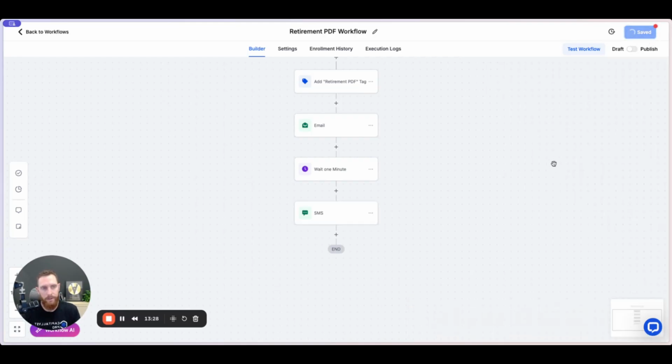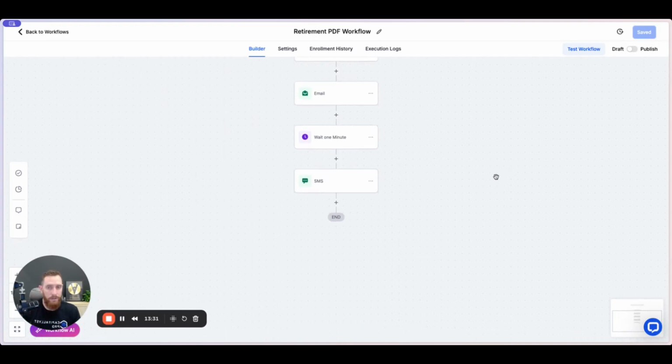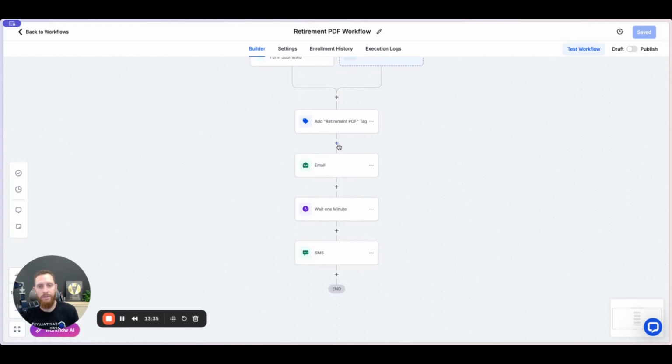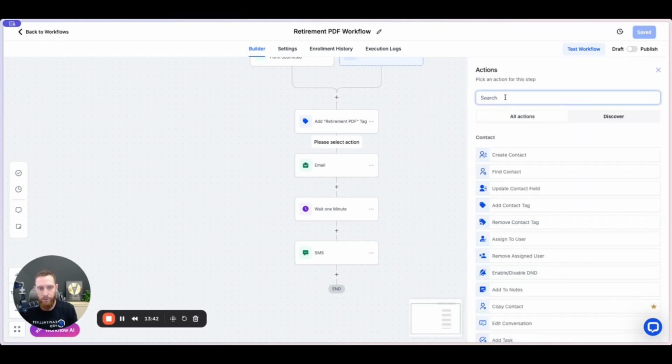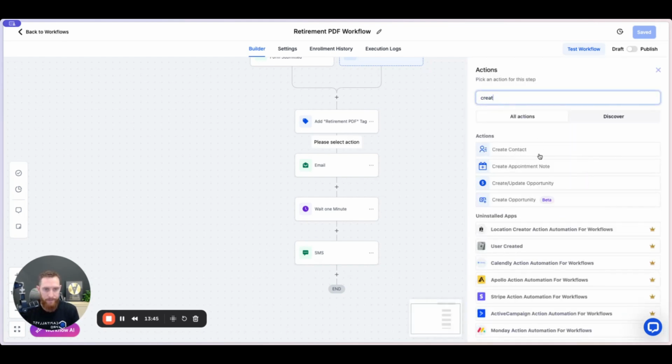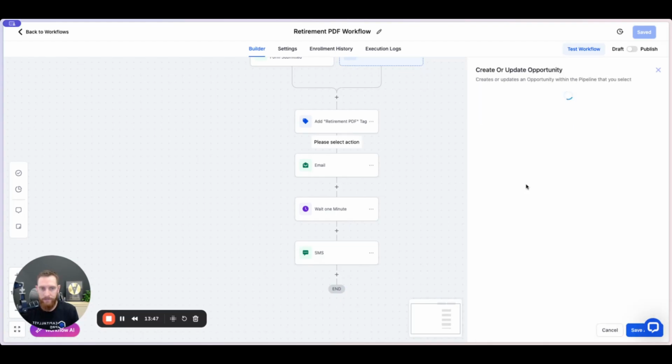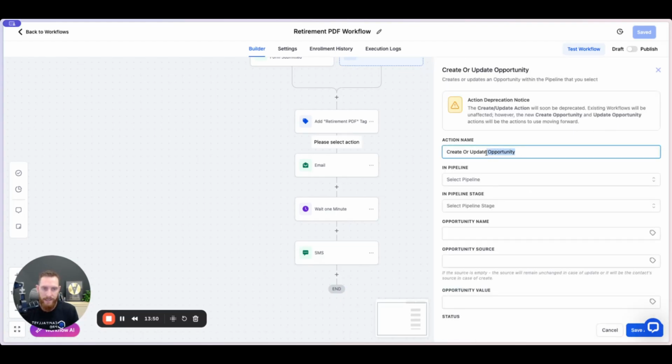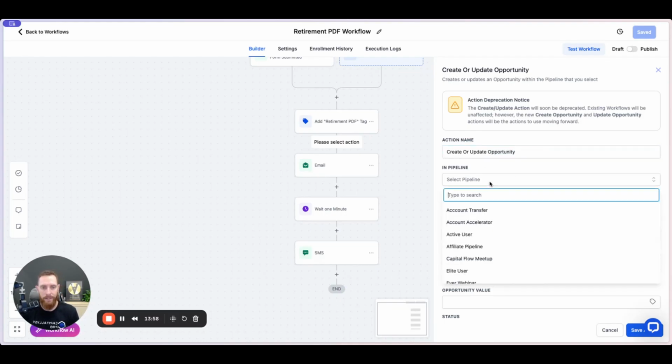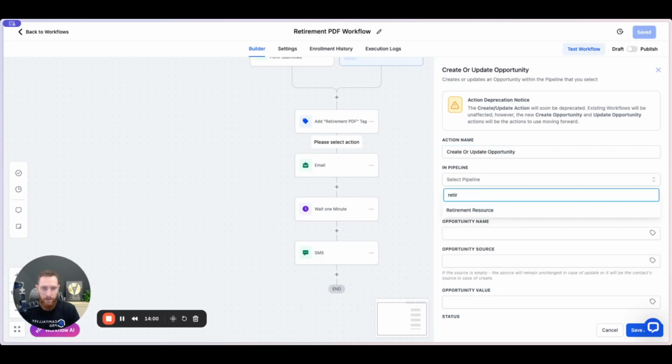Cool. We're gonna save it again. Now, what we wanna do is I actually want to move them and create an opportunity inside of the pipeline. So after this tag, I'm going to create or update opportunity. So the opportunity is the lead, okay? It's just a fancy word because it's an opportunity to sell. So opportunity in the pipeline, we're gonna select our pipeline, retirement resource, and form submitted.